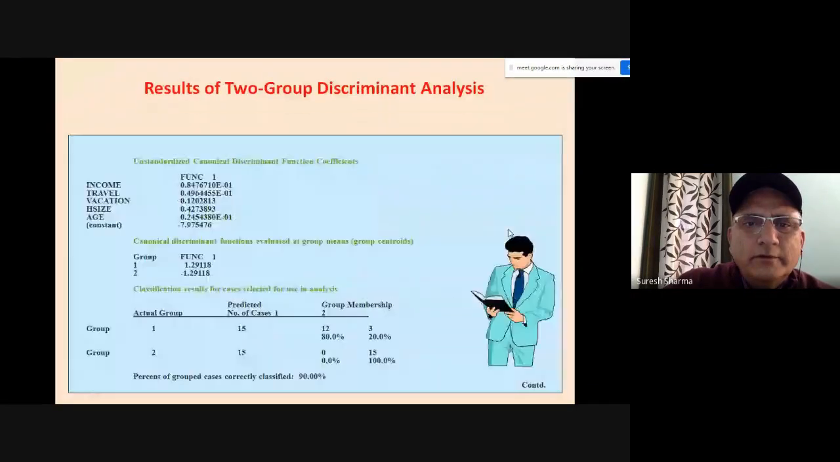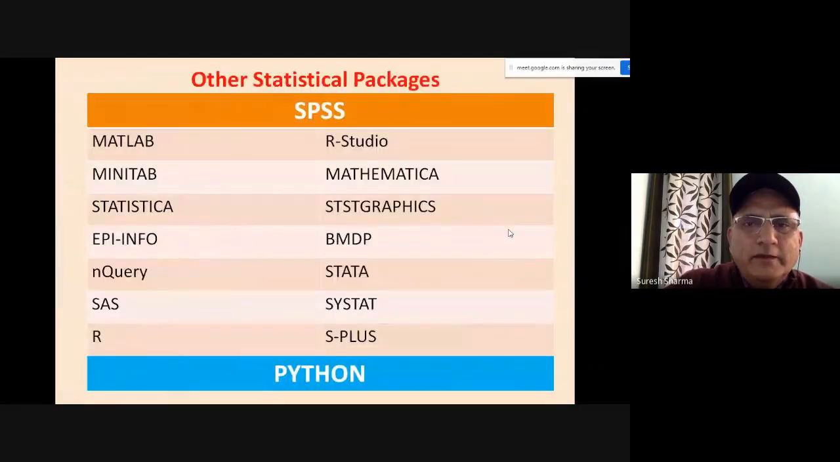So I'll move on now to cluster analysis. You see, we are just going through one package, RStudio. But there are many other packages where you can perform discriminant analysis and cluster analysis. It is available in MATLAB also, Minitab, Statistica, FPinfo. This one is basically for sample size calculation. You can use SAS, RStudio, Mathematica, Statgraphics, BMDP, which is called biomedical data processing. Stata is another package. Systat, S+. So all these packages are used for various statistical calculations. And Python covers all of them, basically.